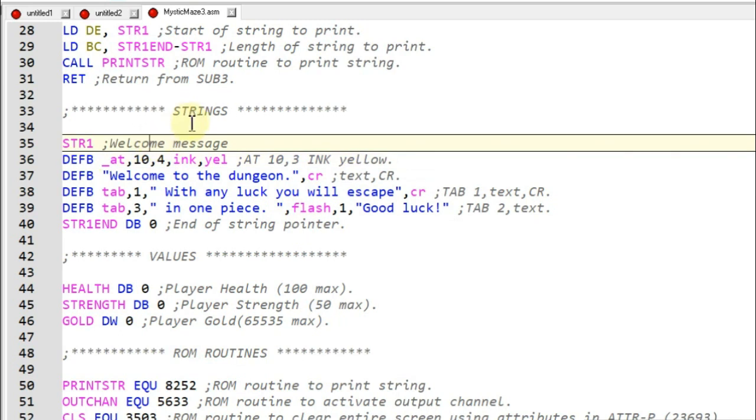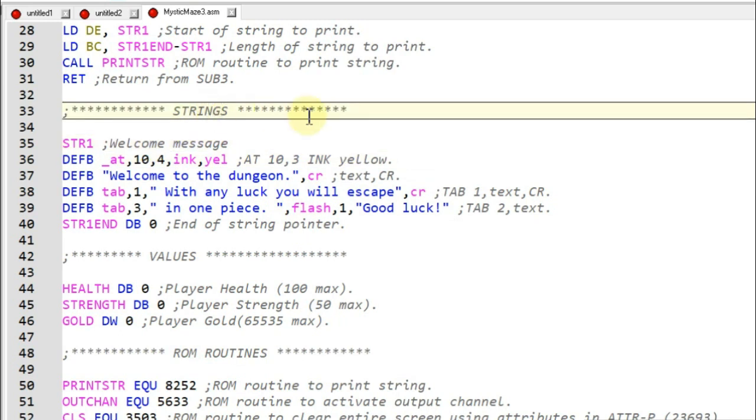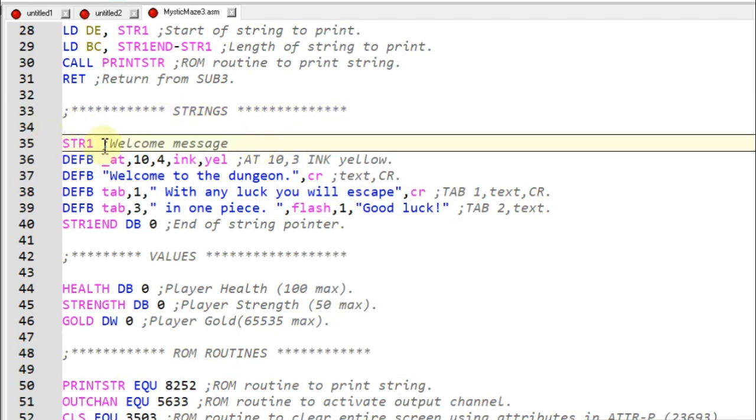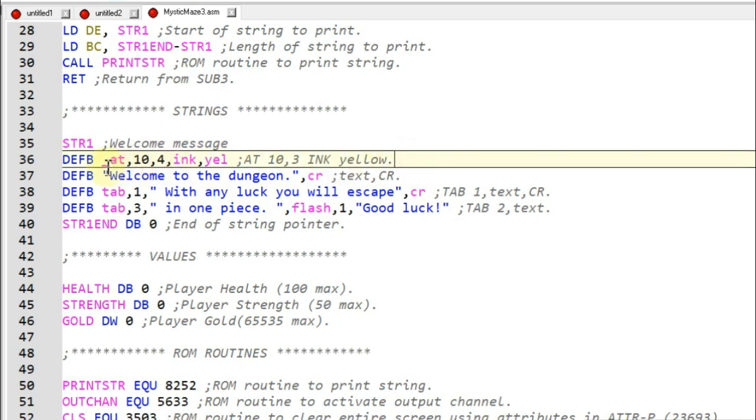Well, we can see first of all that this section is for strings that are going to be printed, and we can see this first string is called str1, and it is a welcome message by my comment here, and the first line says it's going to be printing at location 10,4 using an ink of color yellow. And in case that wasn't obvious enough, I also have a comment that I put after that that says at 10,3. Now that should actually be at 10,4, I guess.